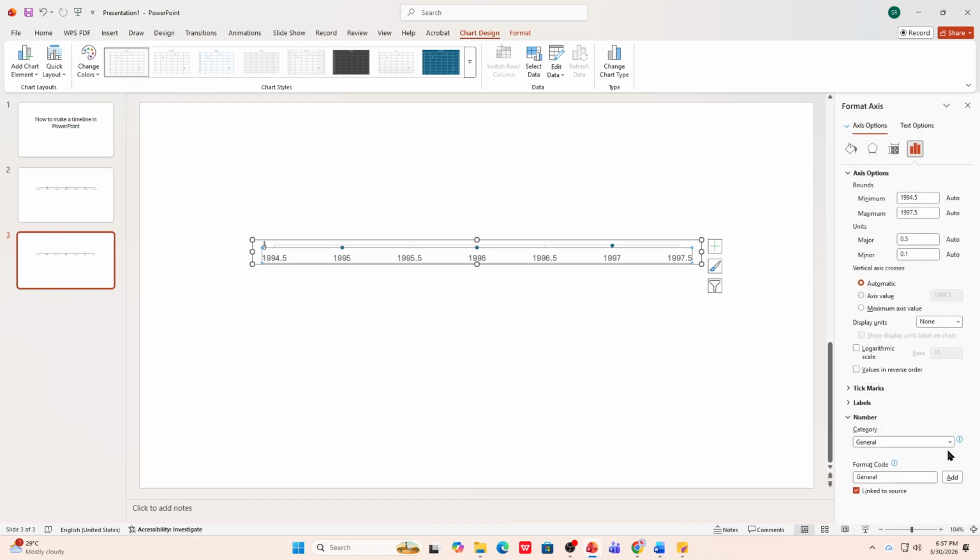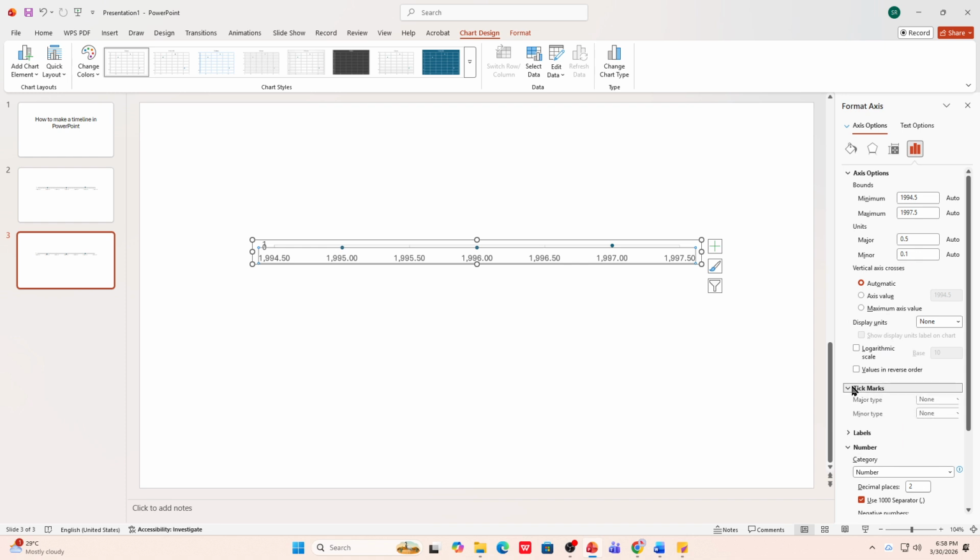While still in Format Axis, open Axis options and find tick marks. Set both major and minor tick marks to cross. Crossing tick marks create clear reference points for each year and make the sequence feel more structured.